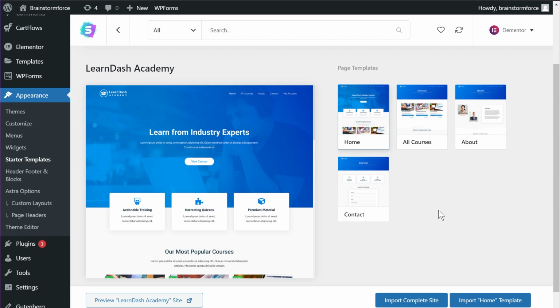The first solution that I would recommend is just wait for some time and then try importing the complete website or the home template, whatever you were trying to import. Usually the problem exists only temporarily if it's on our end, and by the time you try to import the starter template once again, the problem is usually solved.